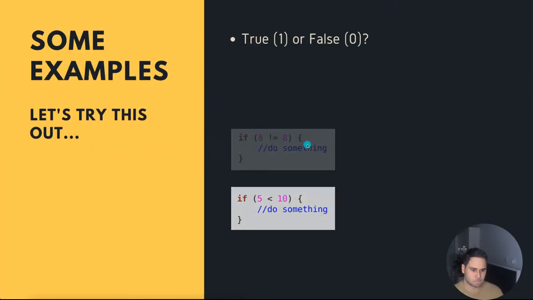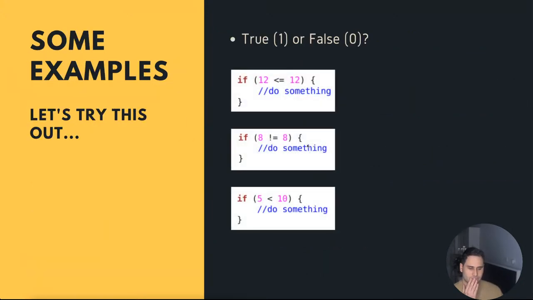Okay. Oop, what just happened there? Yeah, we have some examples here. Is 12 less than or equal to 12? In this case, yes, it is. Is 8 not equal to 8? That's false. And is 5 less than 10? What do you all think? Yes, no, yes. Yeah, well put, Nicol.